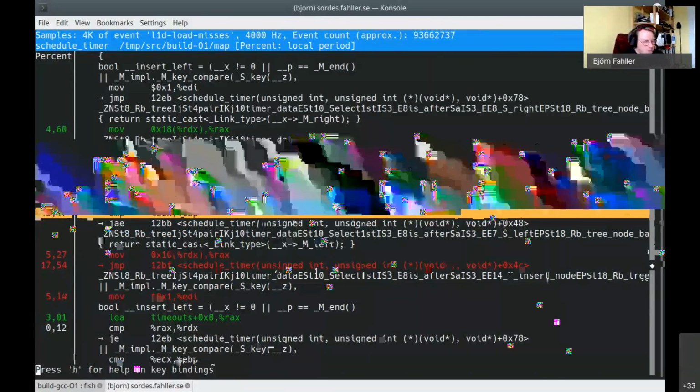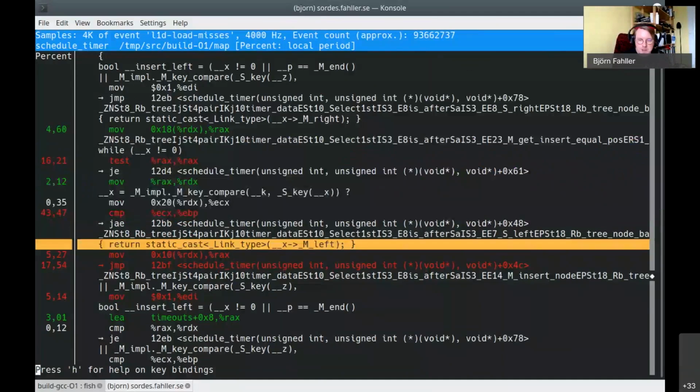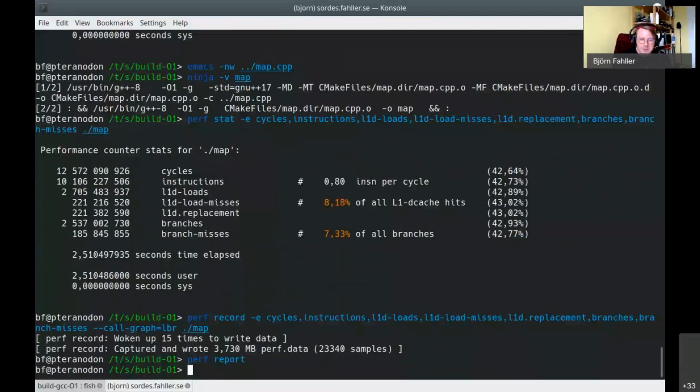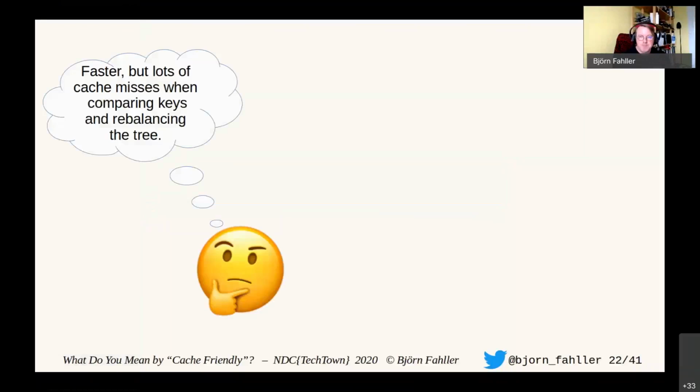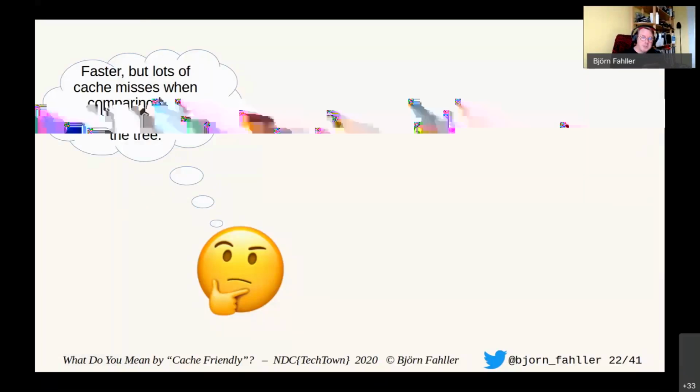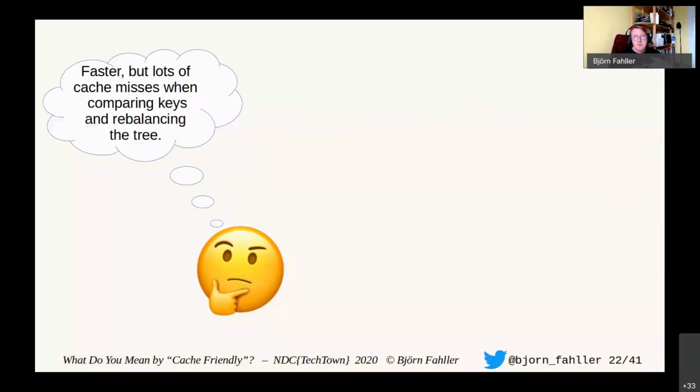That is what we have. Not very much more to say about that actually. So it's faster. It's actually a lot faster. But a lot of cache misses when comparing keys and when rebalancing the tree. Well, one of the issues of rebalancing the tree is doing more work than we need to do, because it keeps a whole global sort order and everything, and we don't really need that.